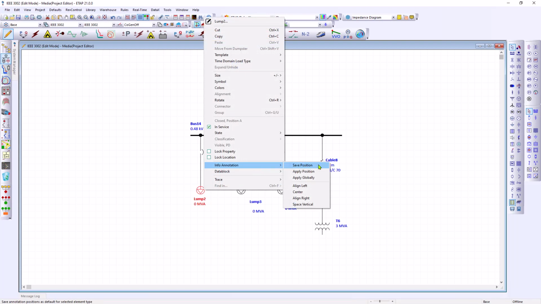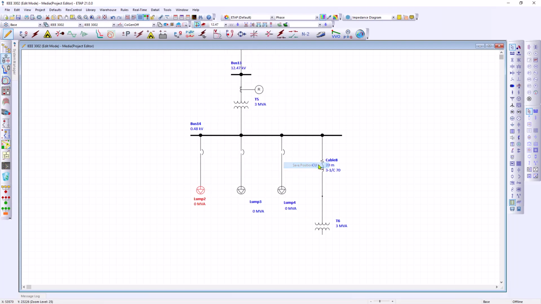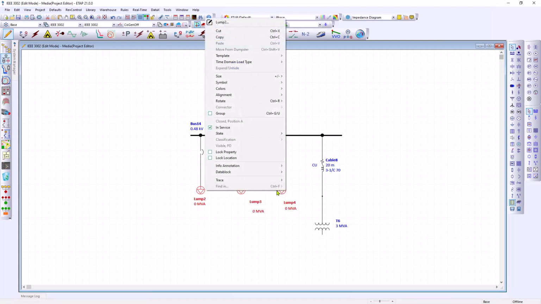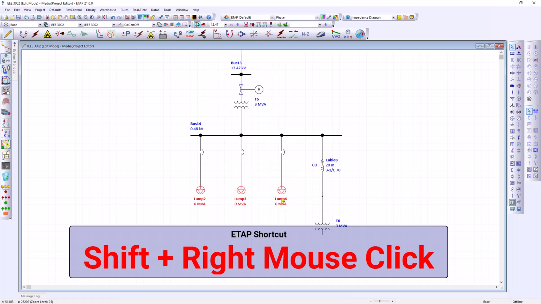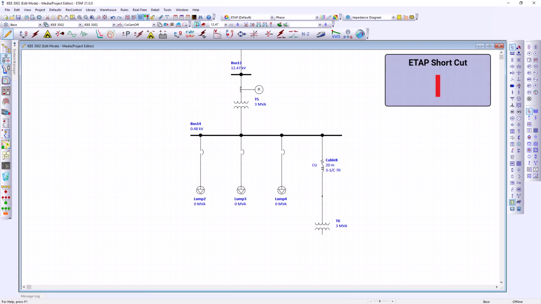I'm going to save my alignment position for lump loads. So I right click, go to info annotation and hit save position. Now I'm going to use my keyboard shortcut, shift right mouse click. When I use shift right mouse click, it highlights all the lump loads. And when I apply my annotations globally, it fixed all the lump loads. And if you have one that's isolated and you need a fix, I use my keyboard shortcut letter I. When I click the letter I, it automatically fixes the annotation for that specific lump load.